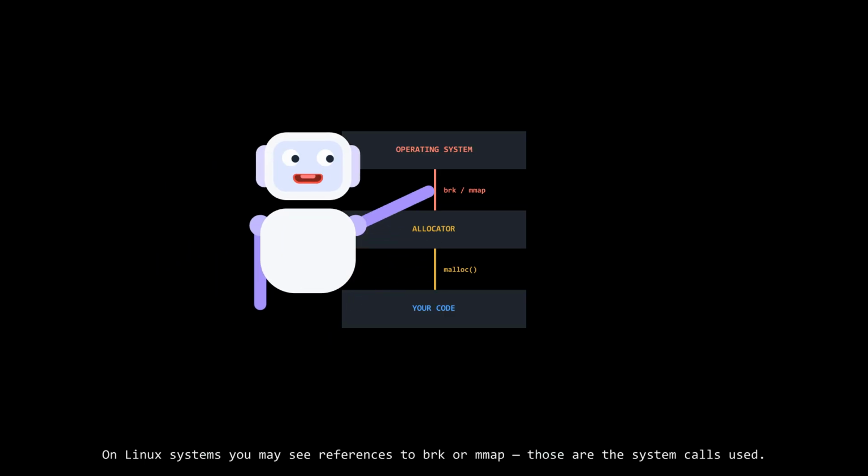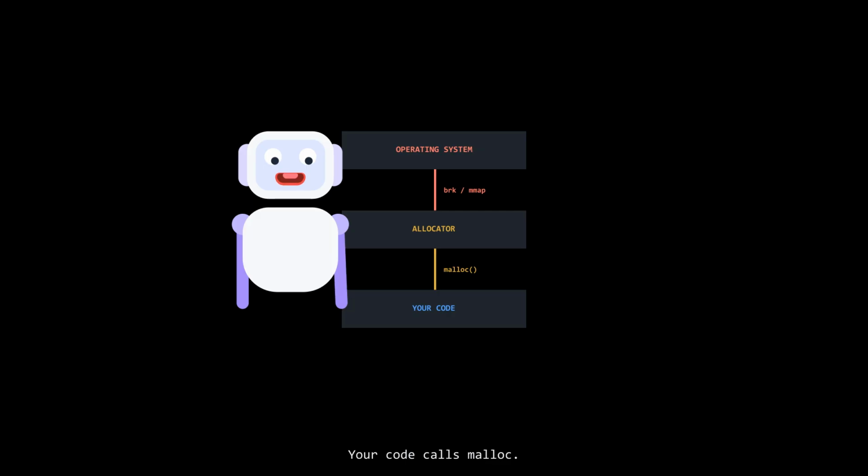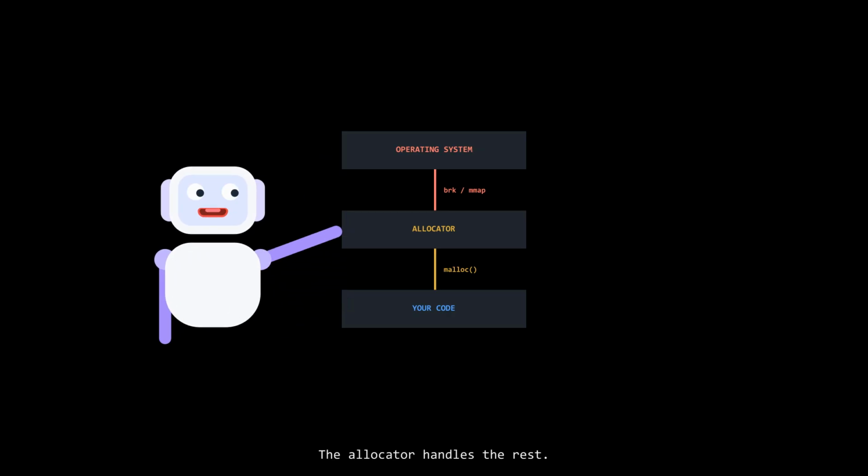On Linux systems, you may see references to brk or mmap. Those are the system calls used. But your code never calls them directly. Your code calls malloc. The allocator handles the rest. The layering matters because it tells you where bookkeeping lies.